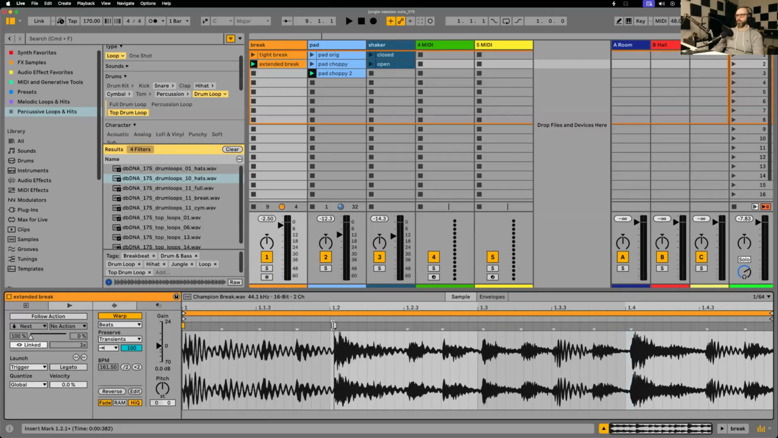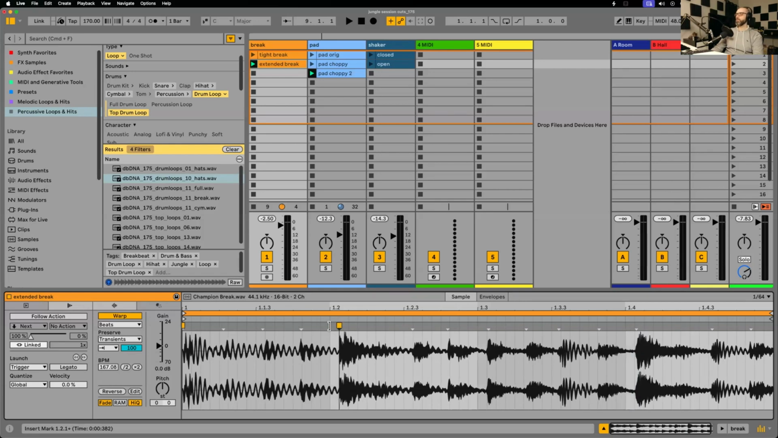So check this out. I'm going to create a warp marker right here. I'm just going to lock it onto the grid. Now, be careful when you do this.